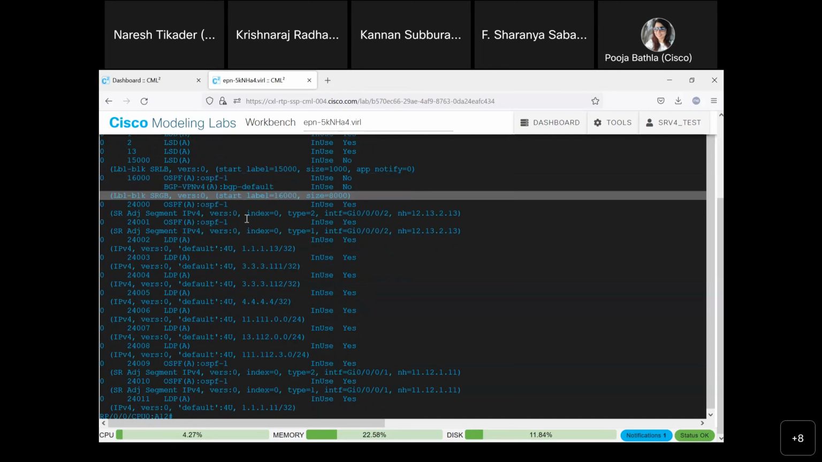MPLS SR prefer. Within the IGP, once you give this command, all your MPLS labels will be swapped by segment routing SR labels, and SR will become your primary switching technology. So once you give this command, SR is your primary switching technology. Once you remove this command, and if you have MPLS, MPLS is your primary technology for forwarding.